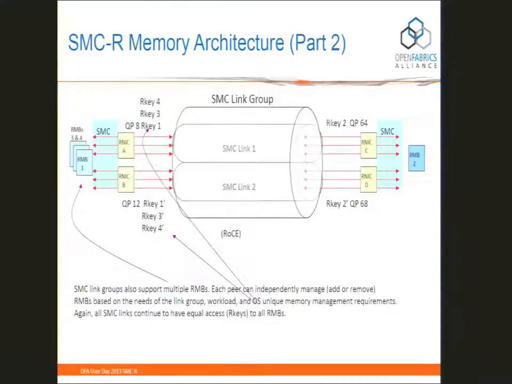And also, each operating system can independently manage its memory. So on one side, you could have, for example, a memory model that has very large buffers. On the other side, you could have much smaller buffers. In this example, the host on the left has 3 buffers, and the one on the right might have a 1 megabyte buffer, for example. So it allows you to independently manage your memory, but every path has an R key to access it. So I can write across any of the links within the link group.